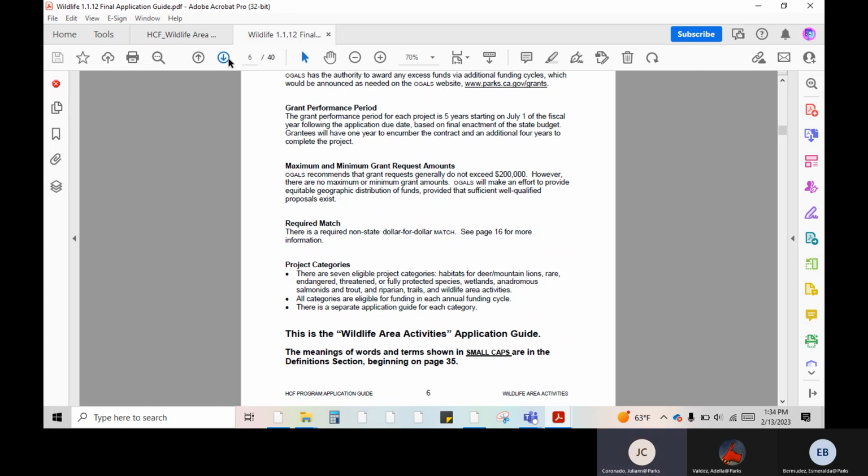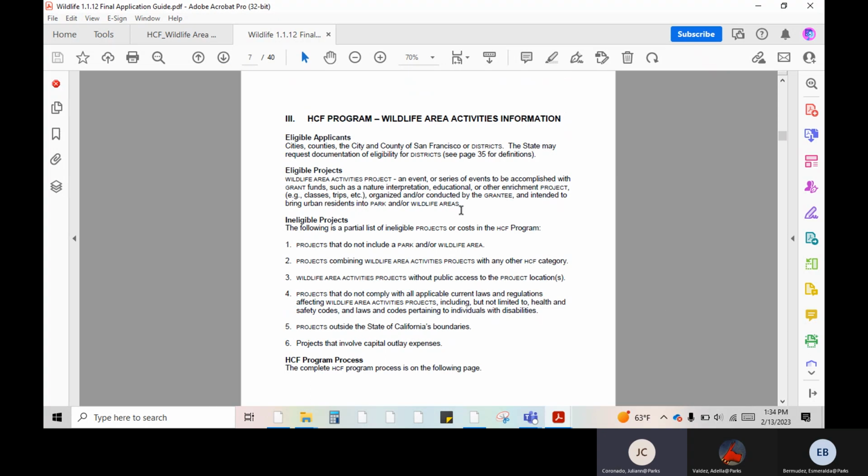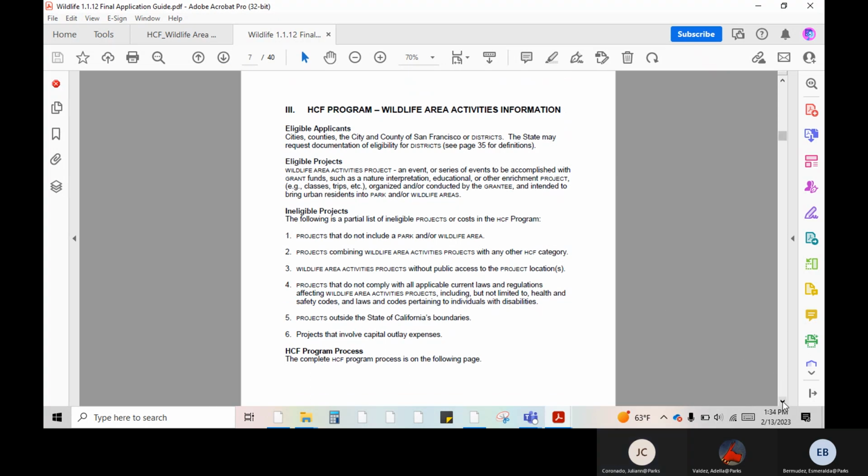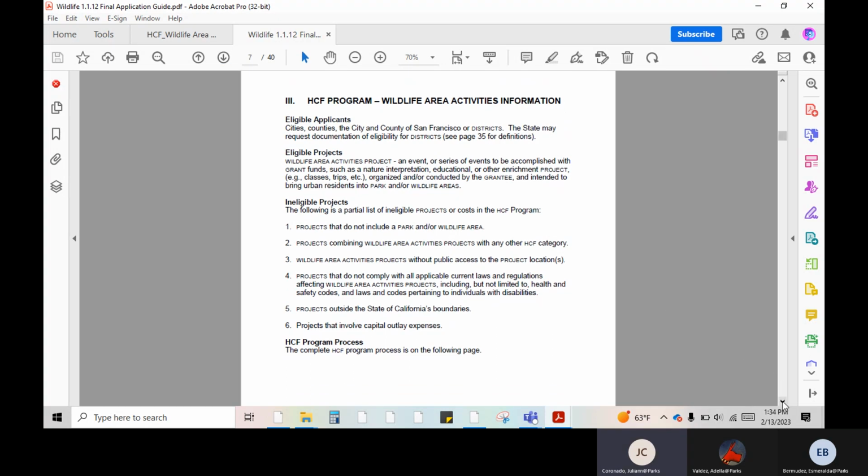Next, let's move to page 7 to view eligible applicants. Eligible applicants include cities, counties, or districts. See the definition of districts on page 35 of this application guide to ensure your district is an eligible applicant. Please note that nonprofit organizations and state and federal agencies are not eligible applicants for the HCF program.